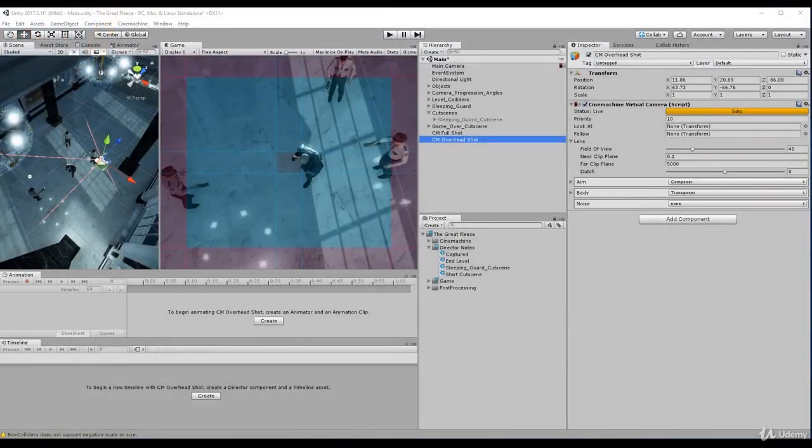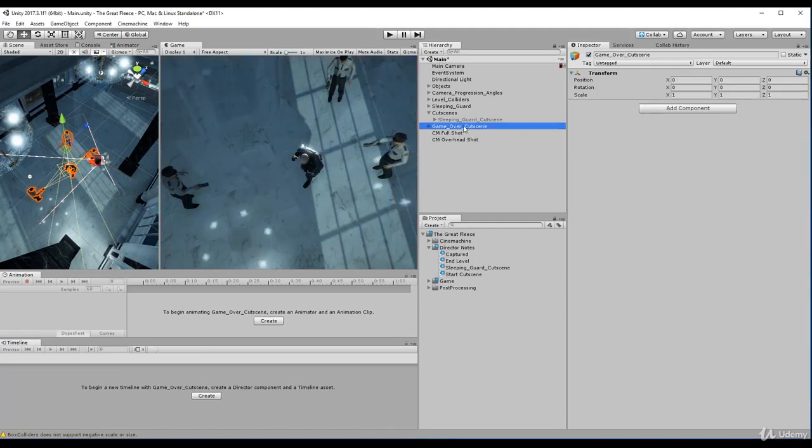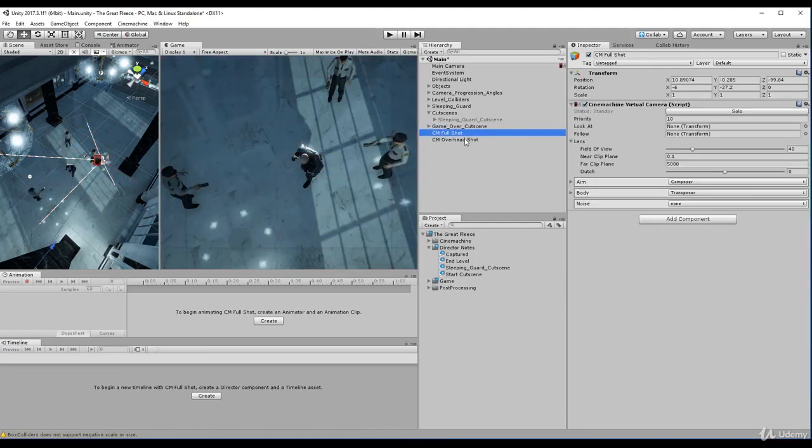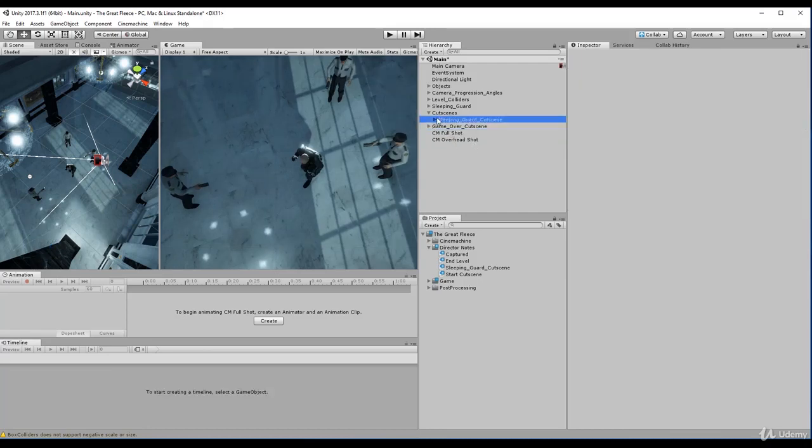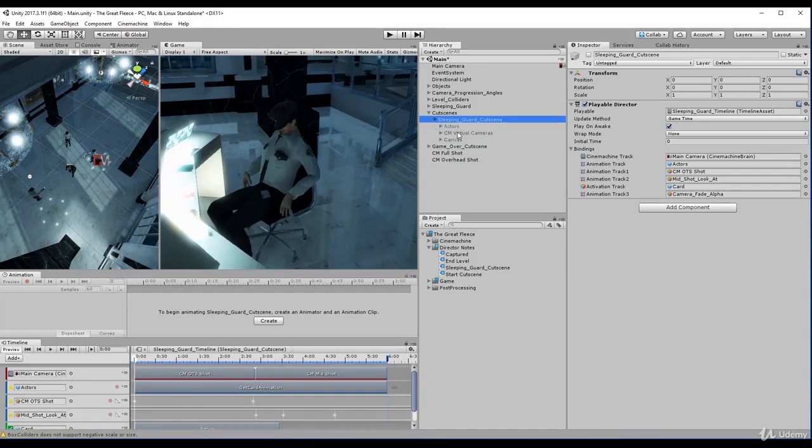A really good practice after composing your shot is to organize our cutscene. So right now we have our actors inside this game over cutscene, and then here we have our virtual cams. Now, once we've composed our shot, we should be finished with the amount of virtual cams we're going to have. So it's a good idea to organize them into a virtual cam group, similar to what we did with our previous cutscene.